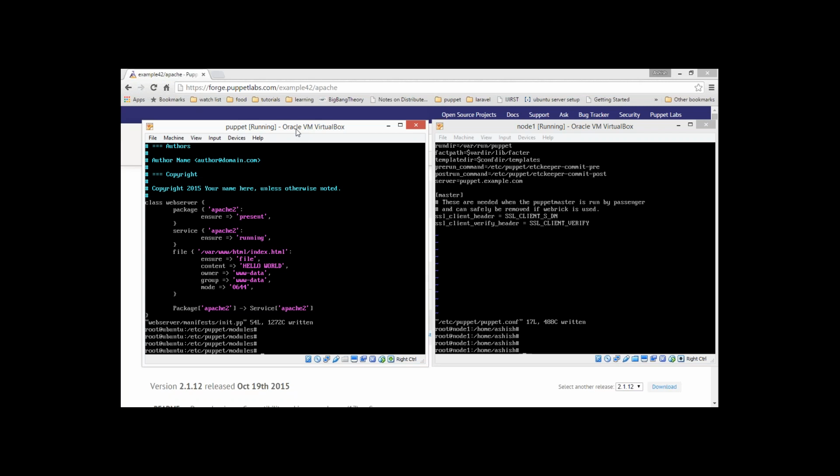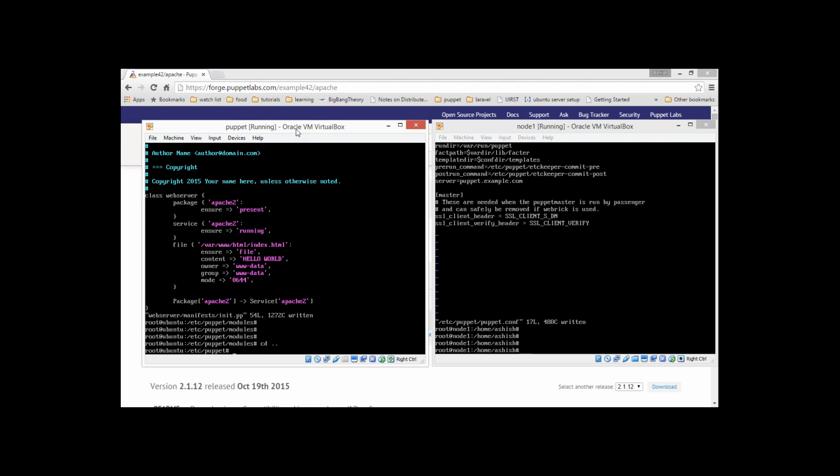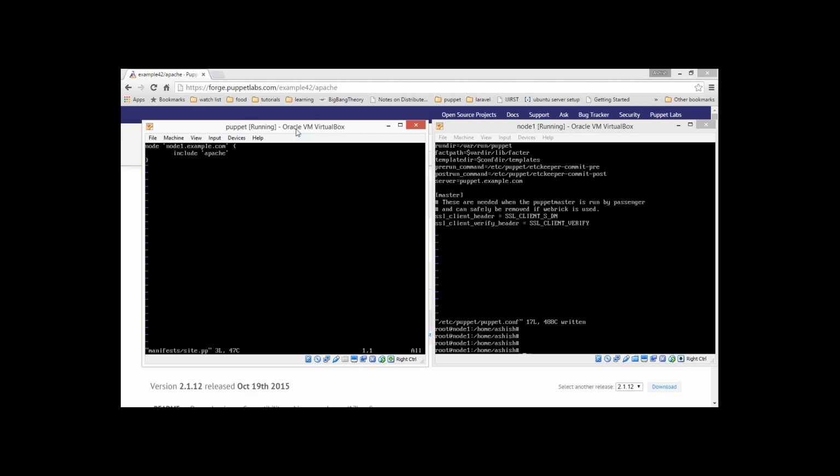So here it's all set, but in site.pp I'll need to take care of setting up the class. Site.pp is in etc puppet manifests site.pp. It says include Apache, but I am going to change it to include my own class, which is web server. Okay, if everything is fine, that should work.